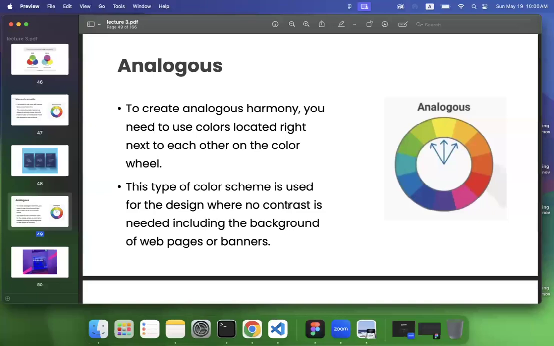So you may not have any call to action buttons on top of that. If we use this particular color scheme in our background, you may not have any call to action buttons, because you don't need your users' attention on that particular area of the screen.